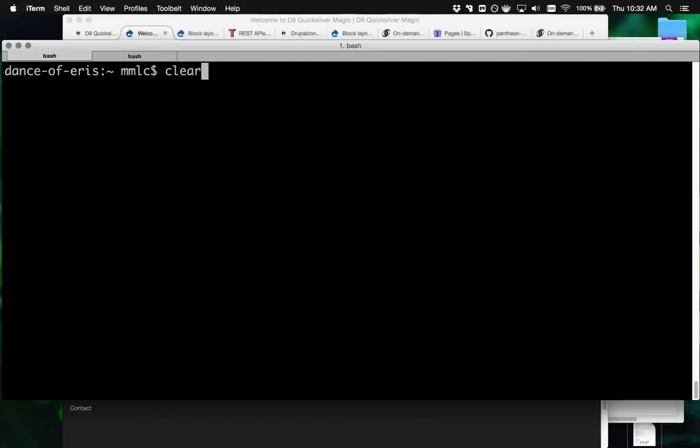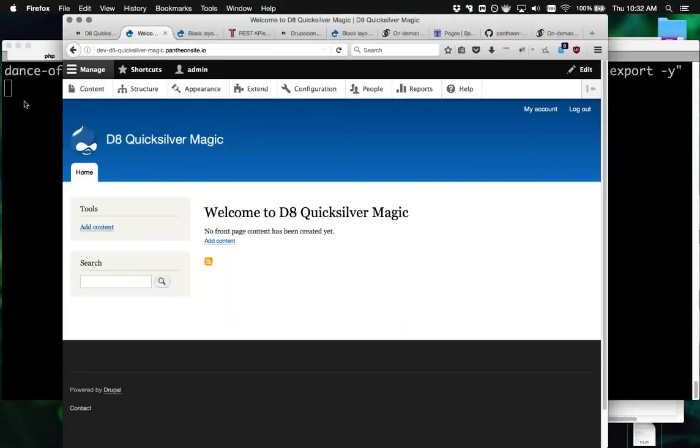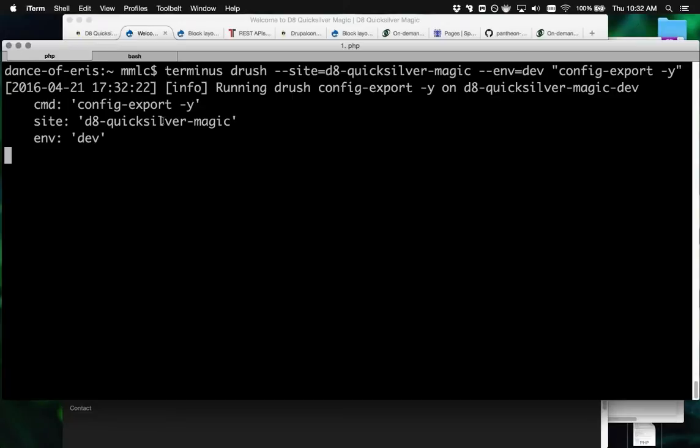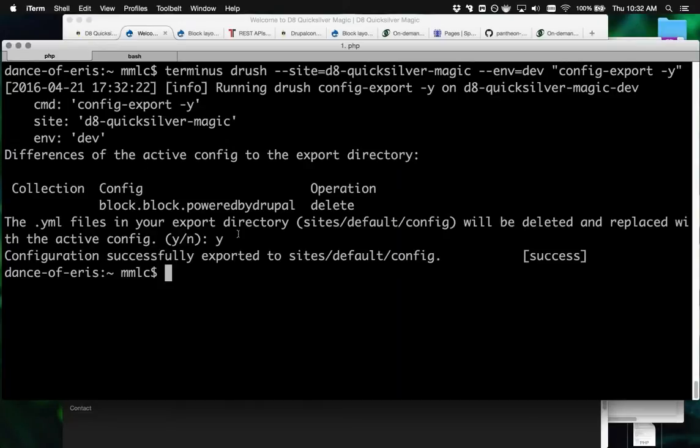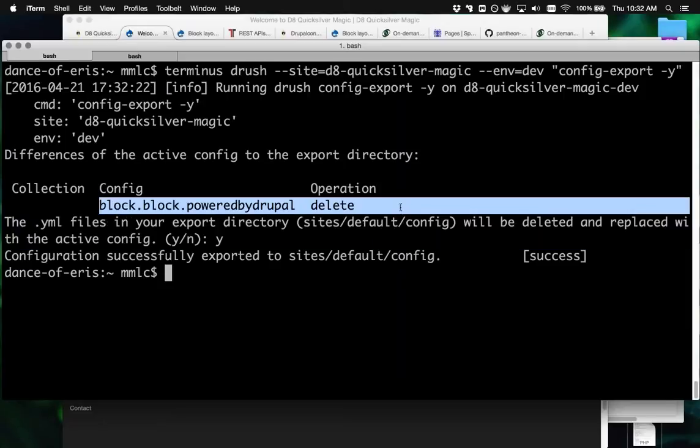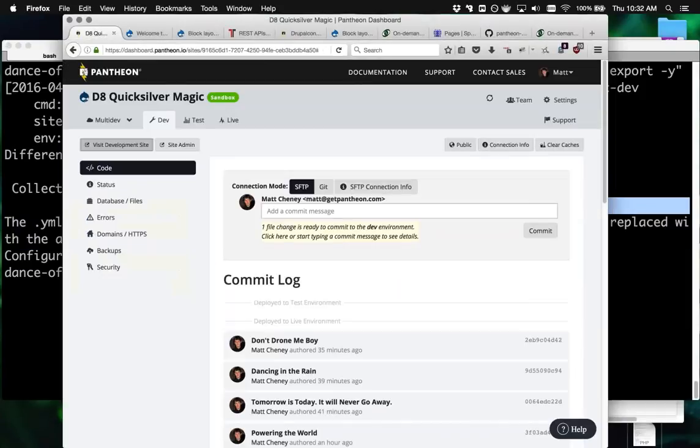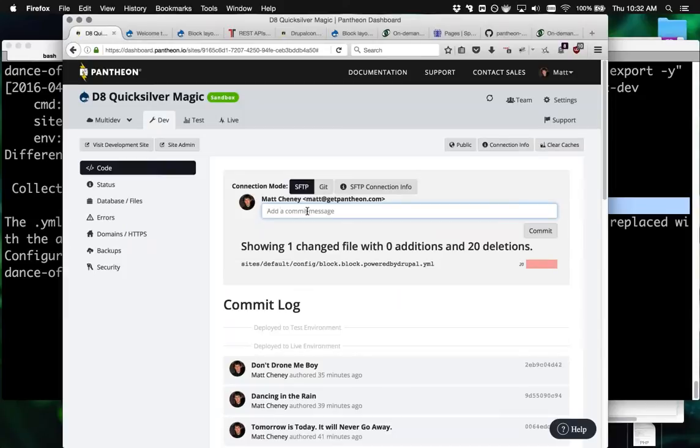And then one of the things I'll do is a quick config export. This is using the configuration management technology in Drupal 8. That's basically saying, hey, I've changed some blocks around, let me put that into code. This is the kind of change you're going to be making when you're doing development. What happened is we deleted the Powered by Drupal block. So, remove the obvious. And we'll go ahead and commit that.